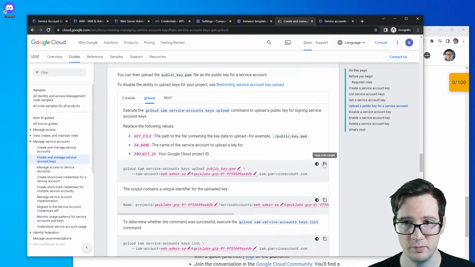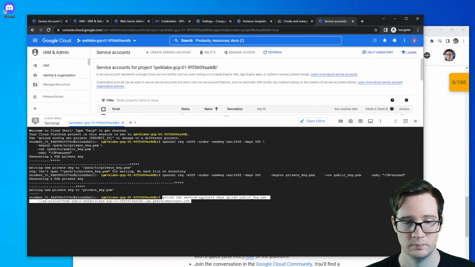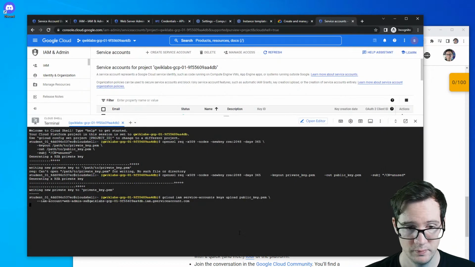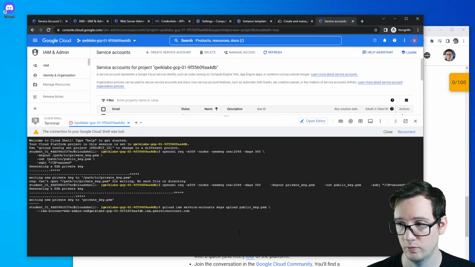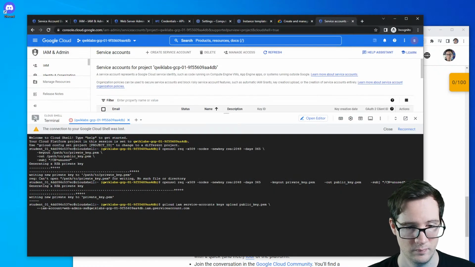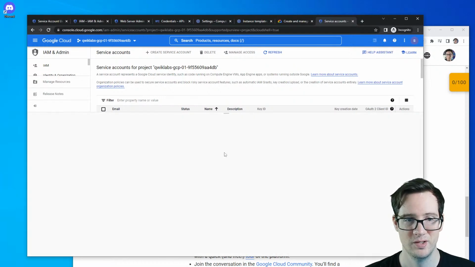And let's see if we can execute this. Authorize. Did it work? Is it working? Did I lose my environment? Nope, not yet. The connection to Google Cloud Shell was lost. Well, that's great. Let's try this again.